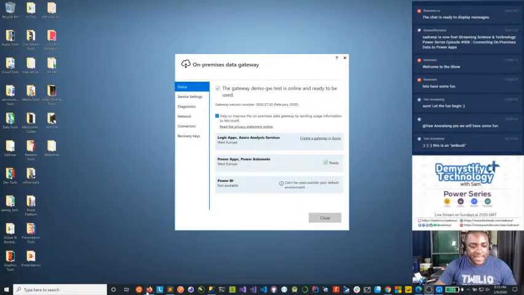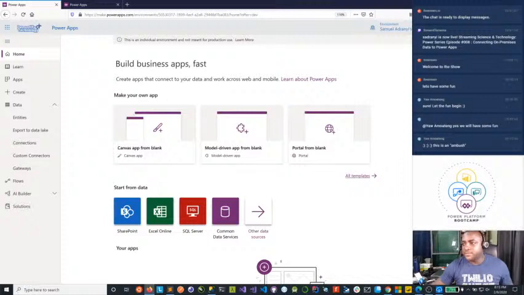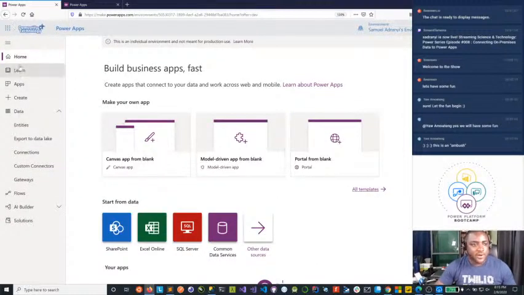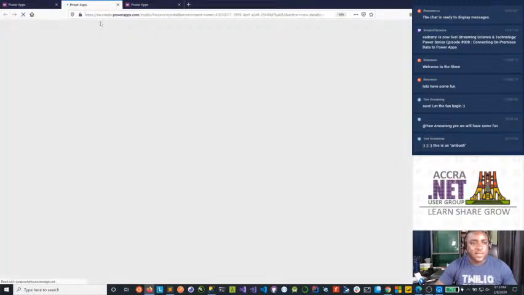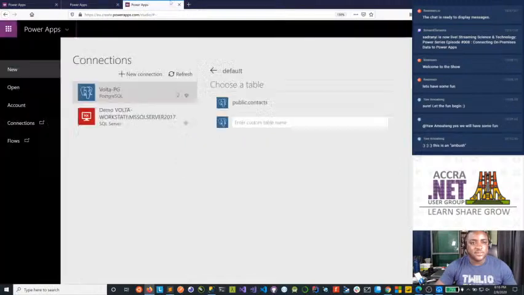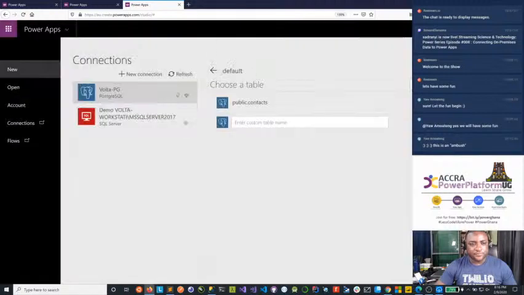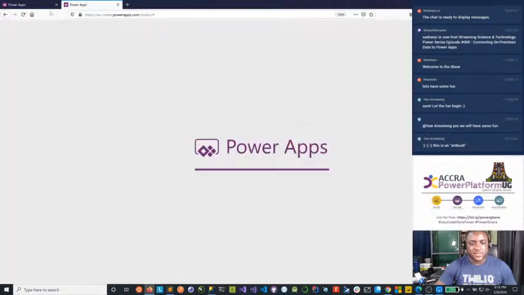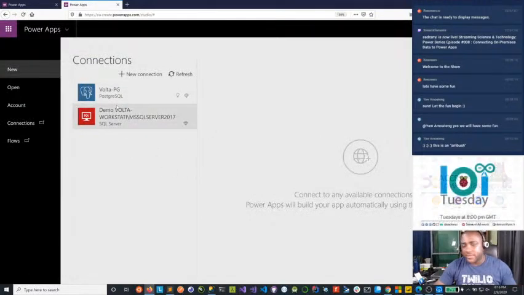Back into our app, let me zoom this in. I'll go to home. I'm already in the home, and we are creating, start from data. I could have gone more than that, but that's fine, there's no big deal with that. Let's close this and leave the page. It's going to bring me to this page where I choose my connectors, and I'm going to show you how to do this after we remove it.